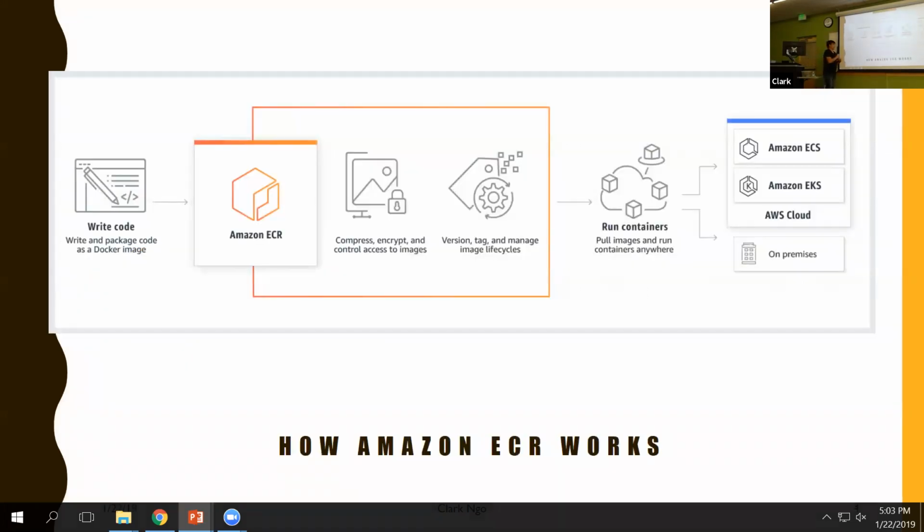Okay. Here's how ECR works. You would use that to do some encryption and to control some images. And you can add versioning, tagging, and manage image lifecycles. With ECR, you can easily run containers. And for containers, you would have ECS, that's your Elastic Container Service, and Amazon EKS, that's your Elastic Kubernetes Service. Okay. So we're just going to do some brief overviews, and we'll have questions later.